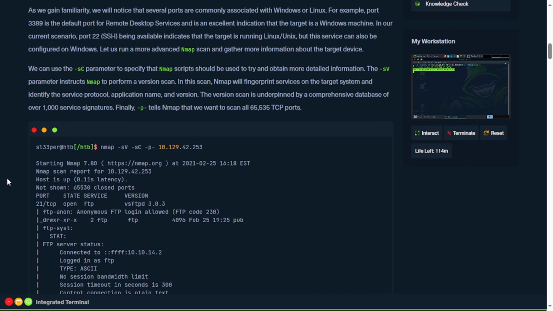As we gain familiarity, we will notice that several ports are commonly associated with Linux or Windows. For example, port 3389 is the default port for remote desktop services and is an excellent indication that the target is a Windows machine. In our current scenario, port 22, SSH, being available indicates that the target is running Linux or Unix, but the service can also be configured on Windows.